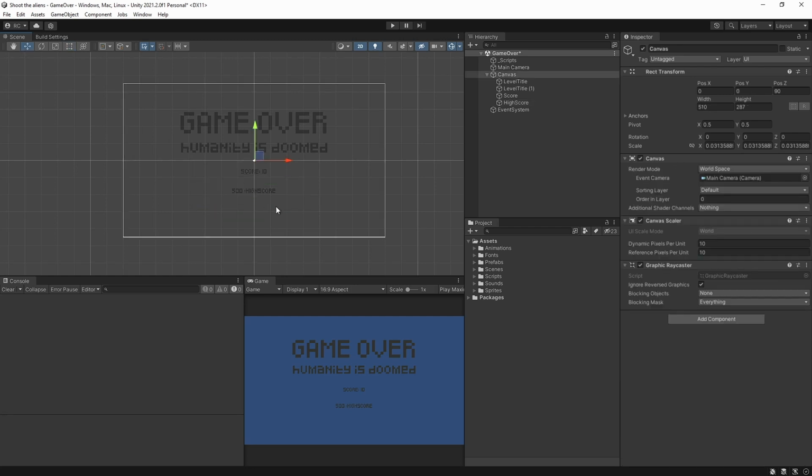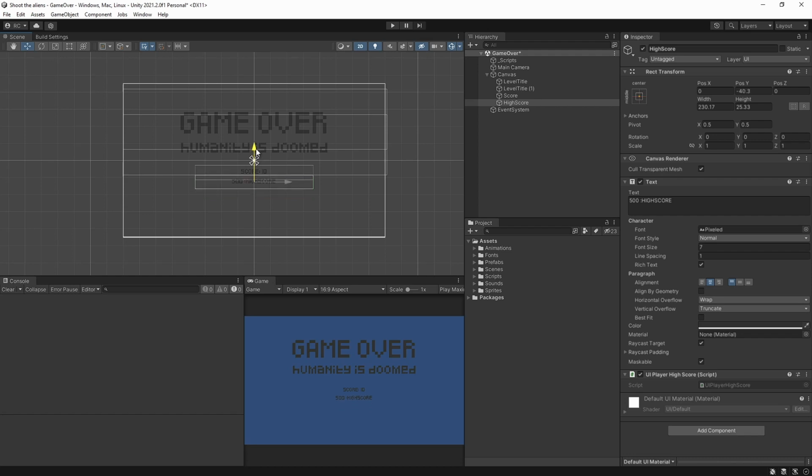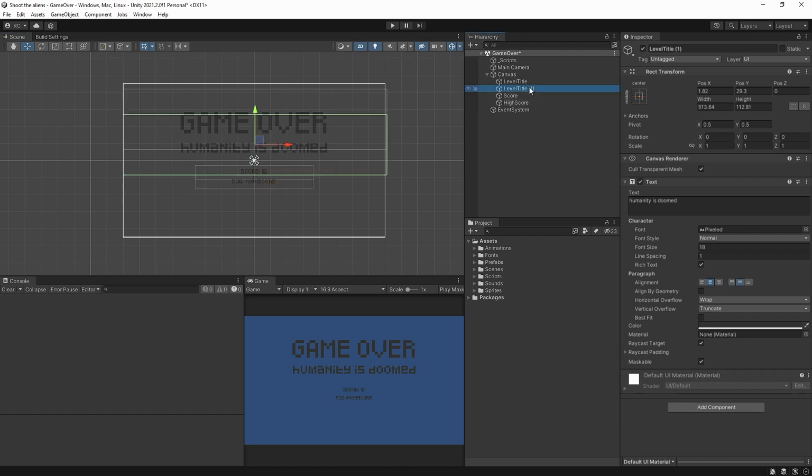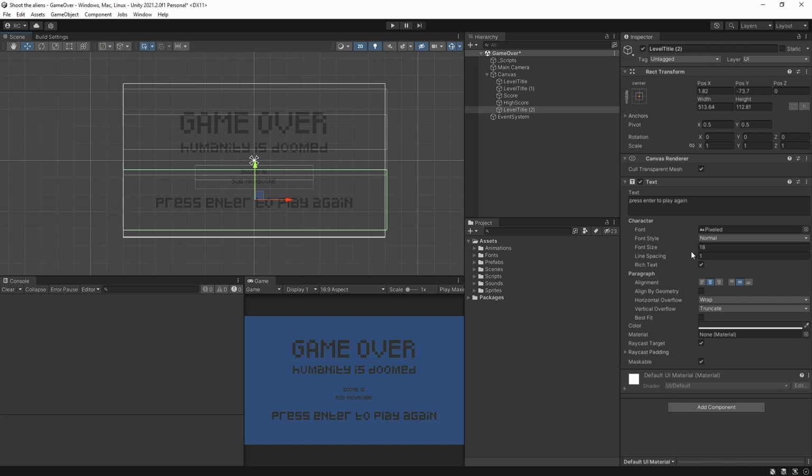Okay. And then I will just duplicate again this, duplicate, and I will click here on press enter to play again. Press enter to play again, and let's bring this box down. This can be smaller.